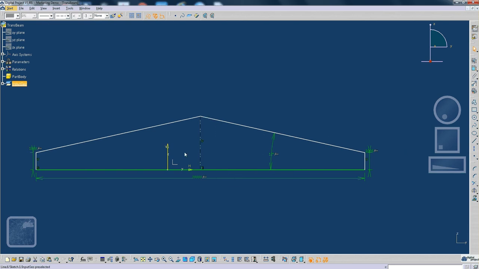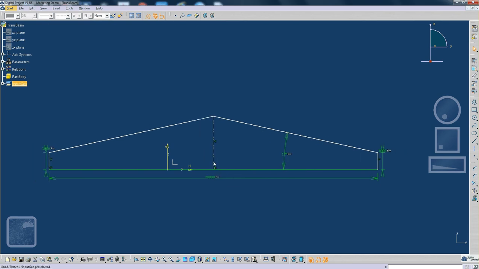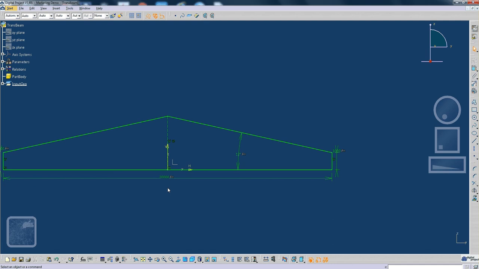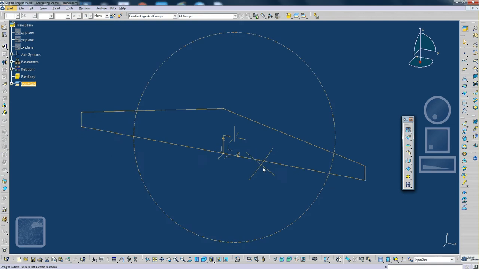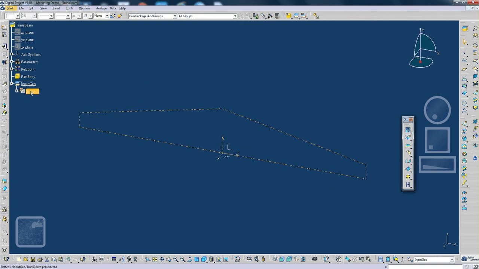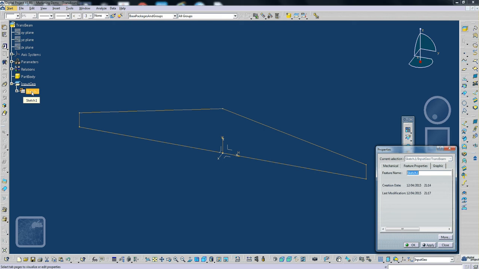The last thing we do is link this line with the V, which is the world coordinate Z axis, and make it coincidence. Now it's fully constrained. So we come out. Alright, so we have this profile. Let's rename this as our TransBeam profile.